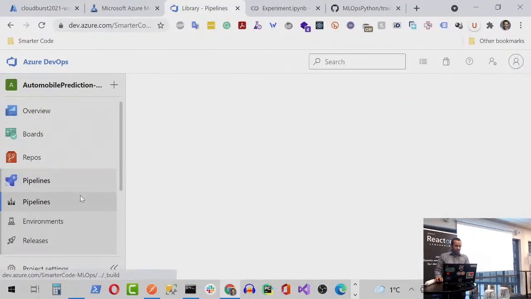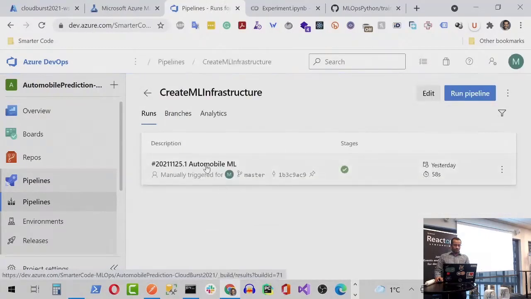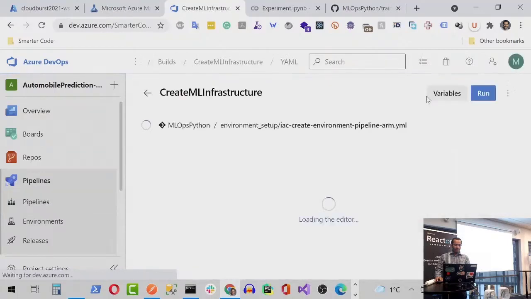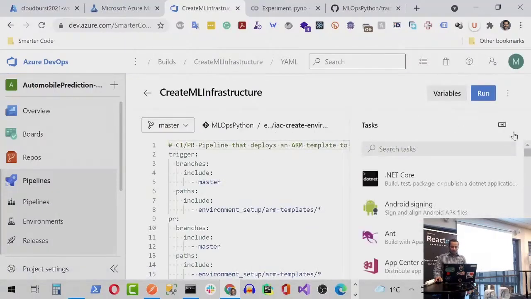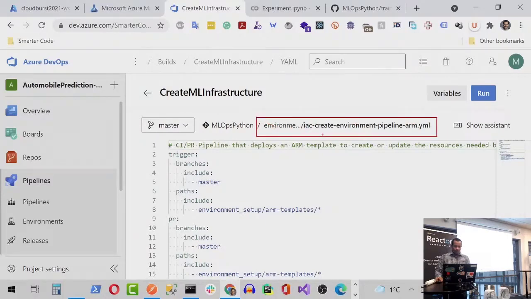Then in the pipelines section, I have a pipeline called create infrastructure. I will go to that pipeline. I can click edit. You see this pipeline exists over here. I haven't written this pipeline code to create the infrastructure. It's already given for me in the MLOps Python project. I have just directly pointed to that.